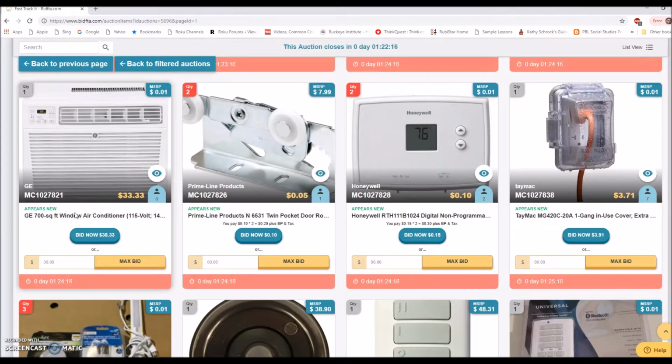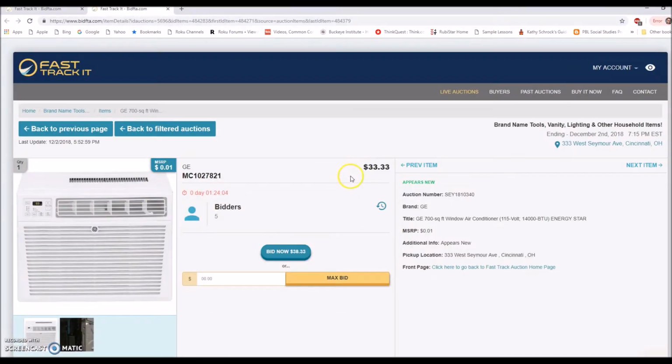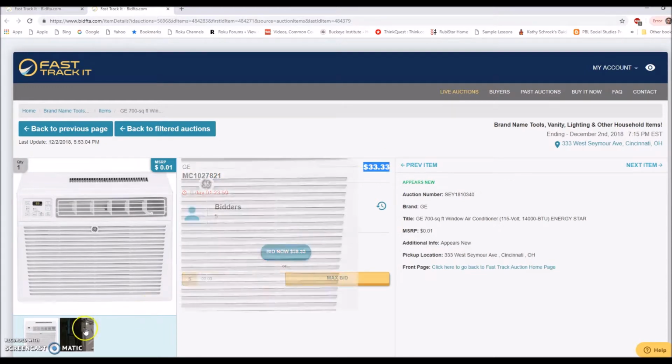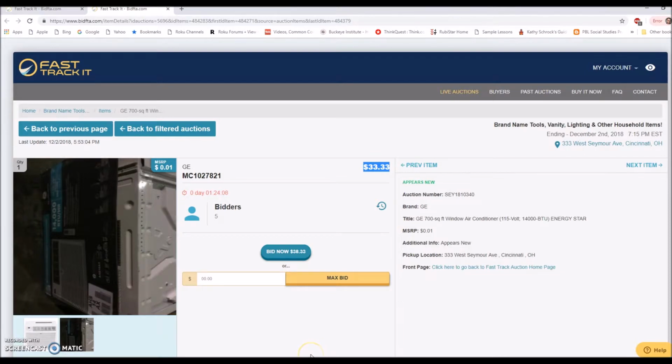Okay, guys, we need to find an item that appears new. I want to show you what one of those looks like, so we're going to click here on the air conditioner. So this item currently is at $33.33. It has 5 bidders. You can look at the pictures. They do a pretty good job of posting the pictures. And additional info, it says appears new. So with the appears new items, these are the items that you can refund if something is wrong with them. But the catch is, you have to get the refund before you leave the building, before you leave the warehouse.